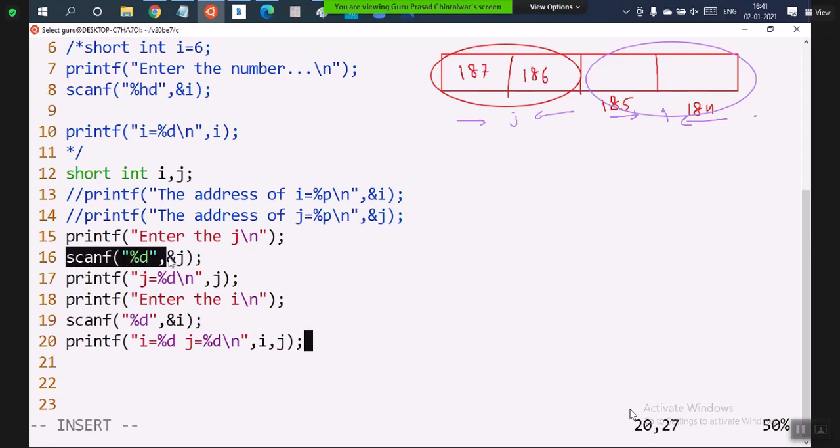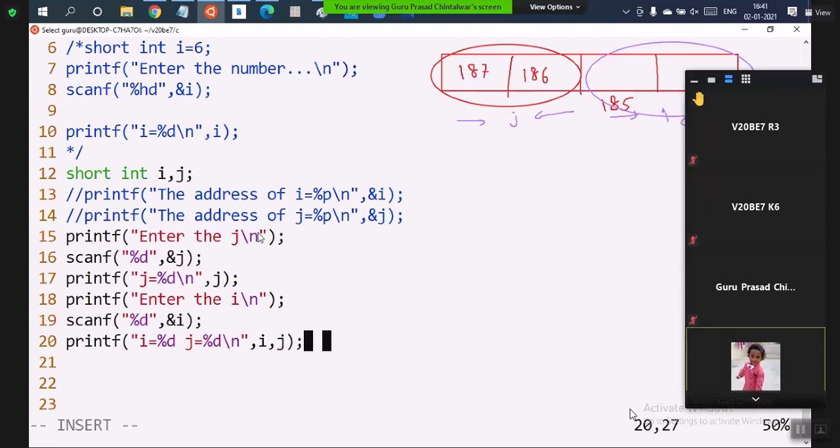Now here, I'm scanning the J. After scanning the J, I'm printing the J. After printing the J, I'm scanning the I, and at line number 20, I am scanning I as well as the J, both. Now, in this program, which variable am I scanning first? J. In which line? Line number 16.